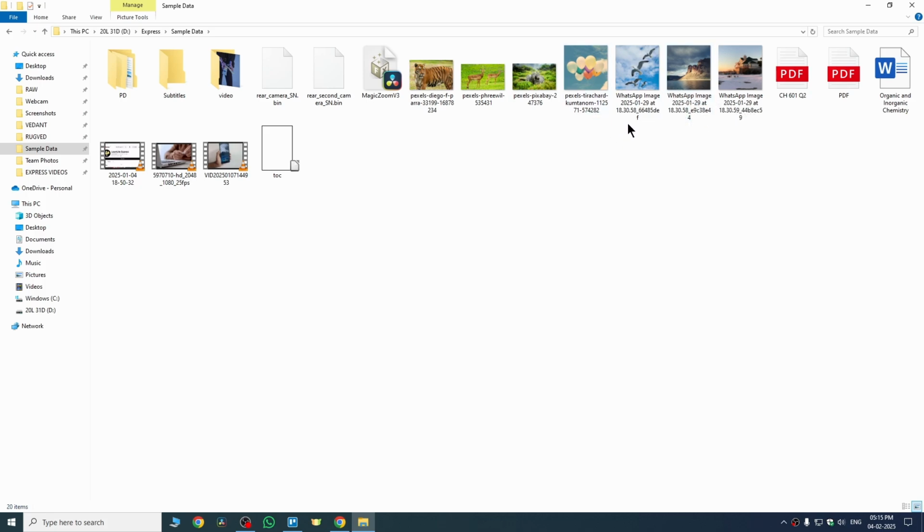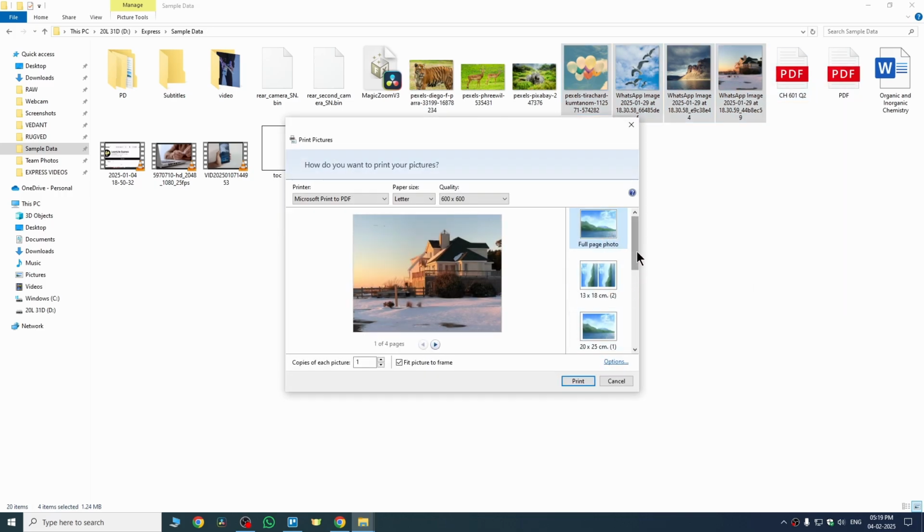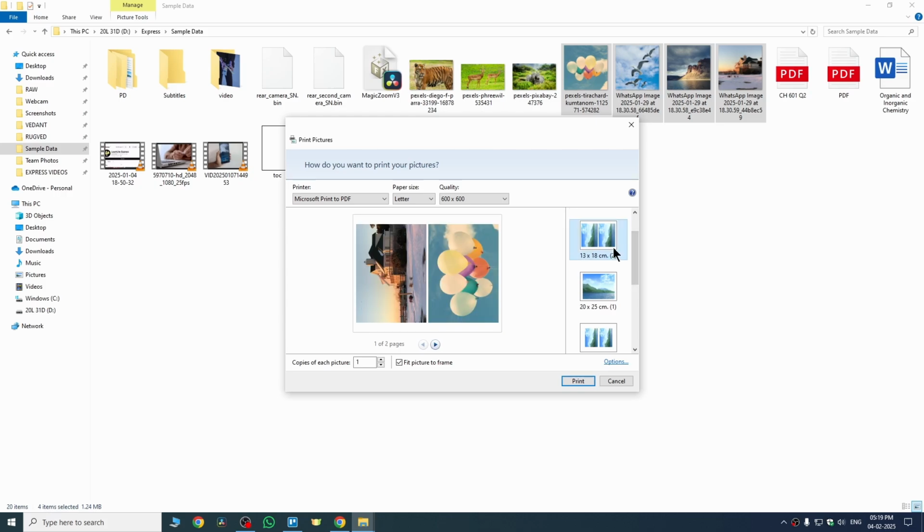So in order to convert these images into PDF, we just need to select them, then hit right click. Here you will see the option print. Then here you will be able to see this option. So if you click on this option, here you will see 2 photos on one page.